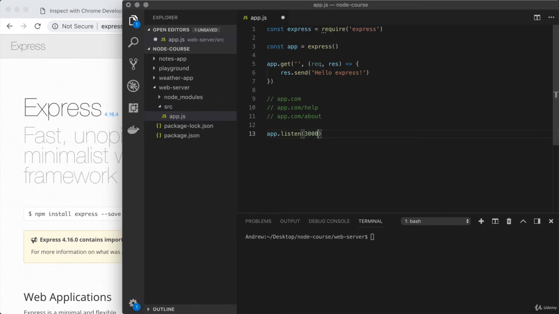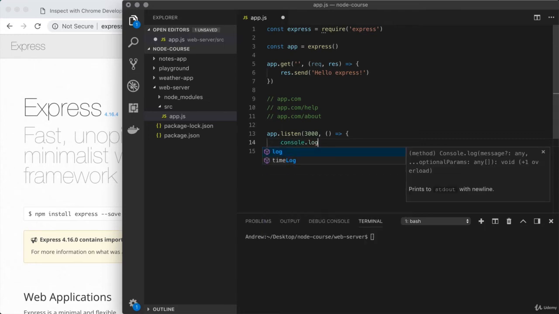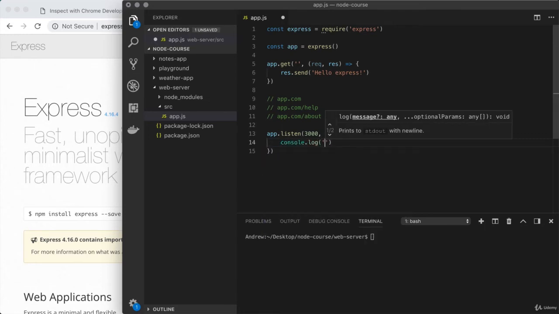Now, the other optional argument we can pass to the listen method is a callback function which just runs when the server is up and running. The process of starting up a server is an asynchronous process, though it'll happen almost instantly. Right here, though, we could print a little message to the console, just letting the person who's running the application know the server did start correctly. So right here, server is up on port 3000.